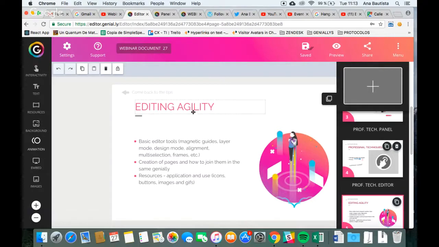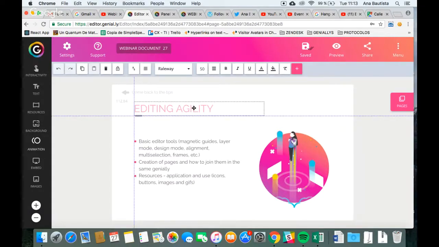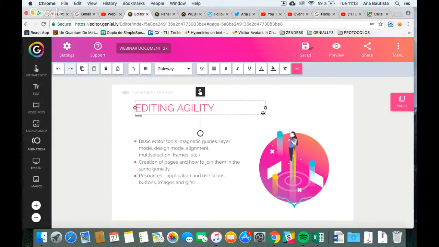So when you move items on the editor, you see these magnetic lines, the blue ones. Those allow you to align any elements with respect to the other ones really quickly.